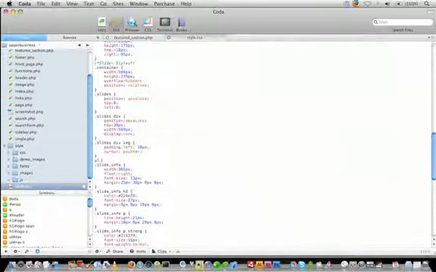Let's do unordered list. Something I tend to do is, instead of calling a UL tag an unordered list, I call it a unit list. I don't know why I do that, but I say it all the time. So if you catch me saying that, just know that I mean an unordered list.